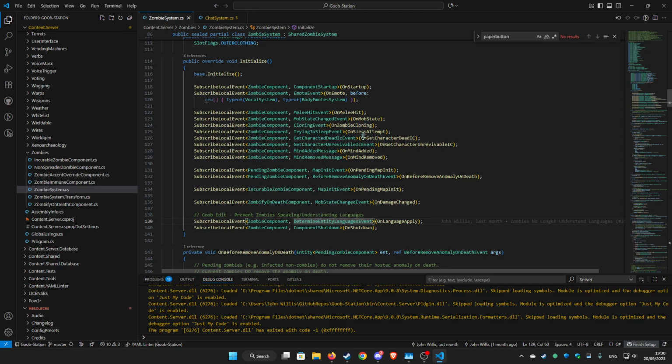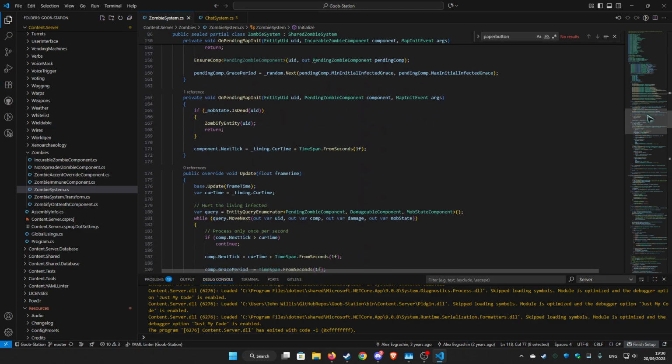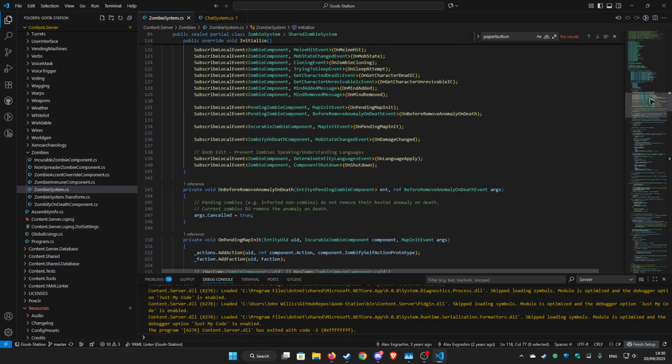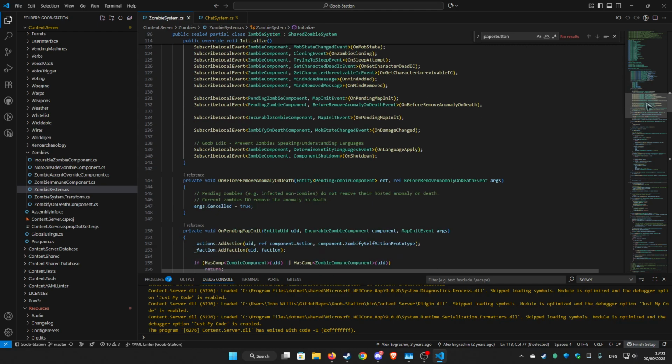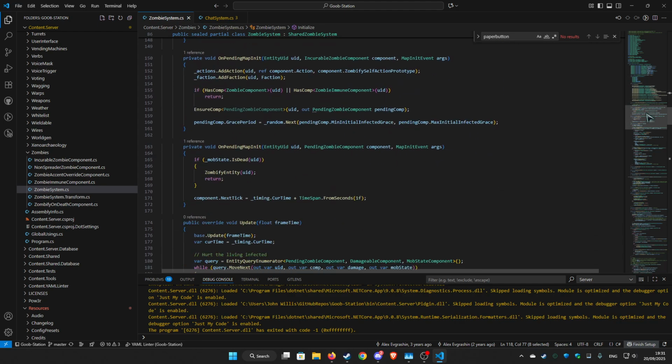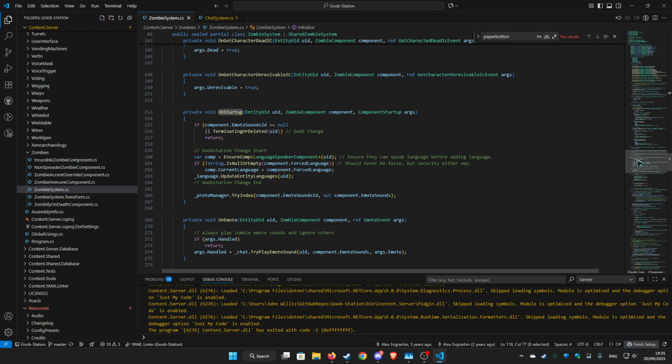When you get zombified, so on component startup, it runs on startup. So when this component gets added to you, what component startup means is whenever the component is first turned on. So when you add it to a person, it runs this function. And on startup runs down here. So here's what I added.